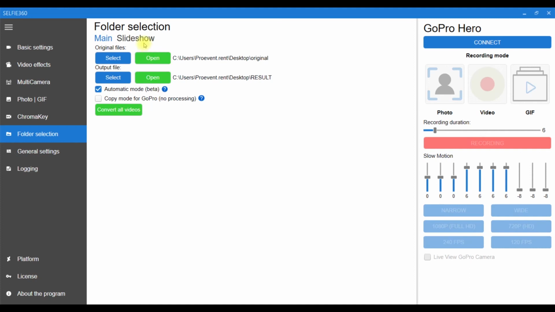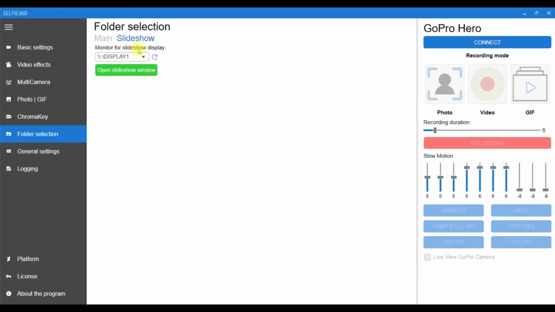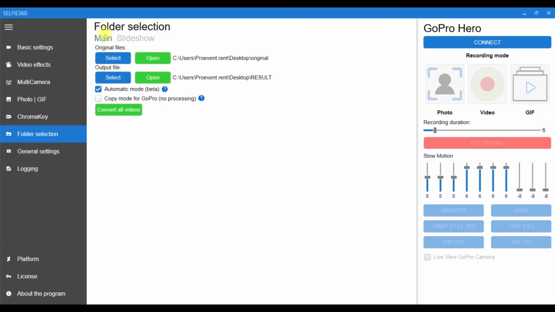Folder Selection Menu. This menu has two bookmarks. Slideshow. Menu for launching a slideshow on an additional demo screen. Main menu. Select the folders to save the source files, original files, and output files. Automatic mode. The mode for automatic processing of files. After activating this mode, all files in the original files folder will be automatically processed.